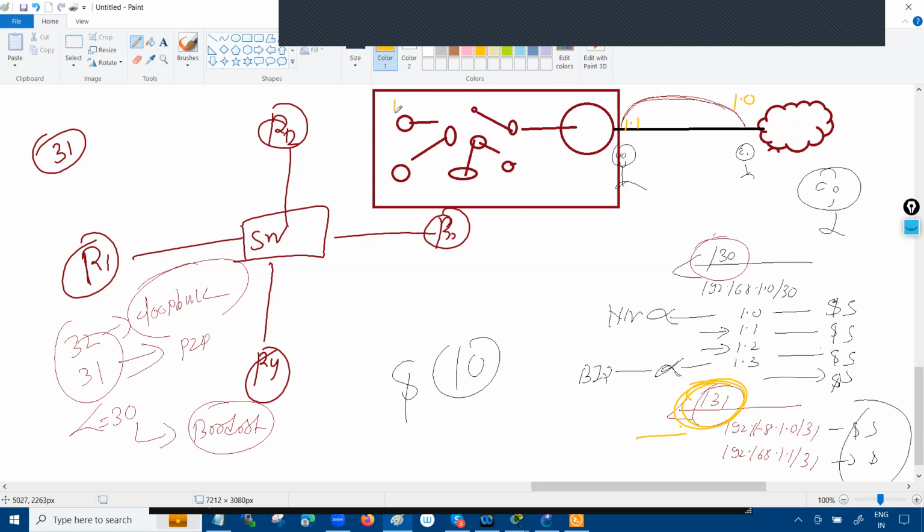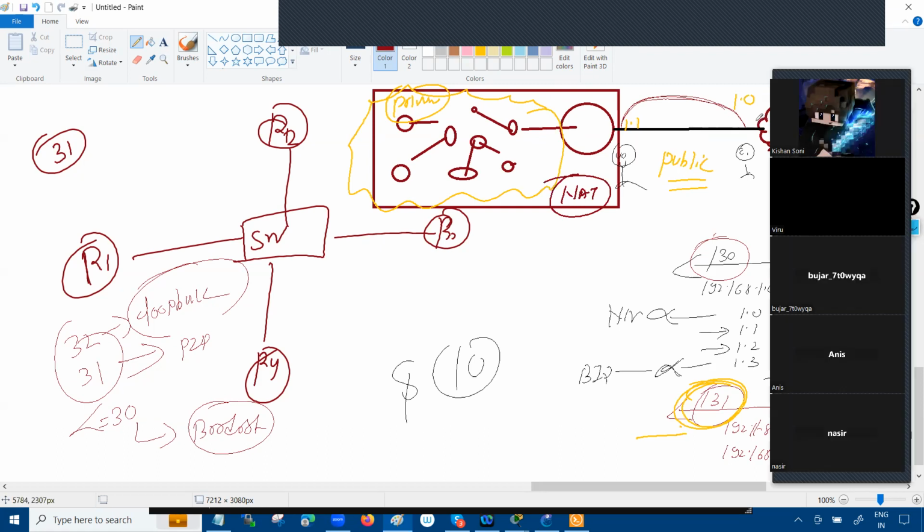For the rest of the network, you're going to use the private IP addresses. Why would you use public? Remember, I told you the difference between private and public. Private are free to use. Public are payable. So in your internal network, you can use all the private IP addresses. On this side, you're going to use the public IP addresses. And I also told you that a private IP address cannot reach the internet directly, so you need to do the NAT over there. Yes. Okay, I got you. Thank you very much.